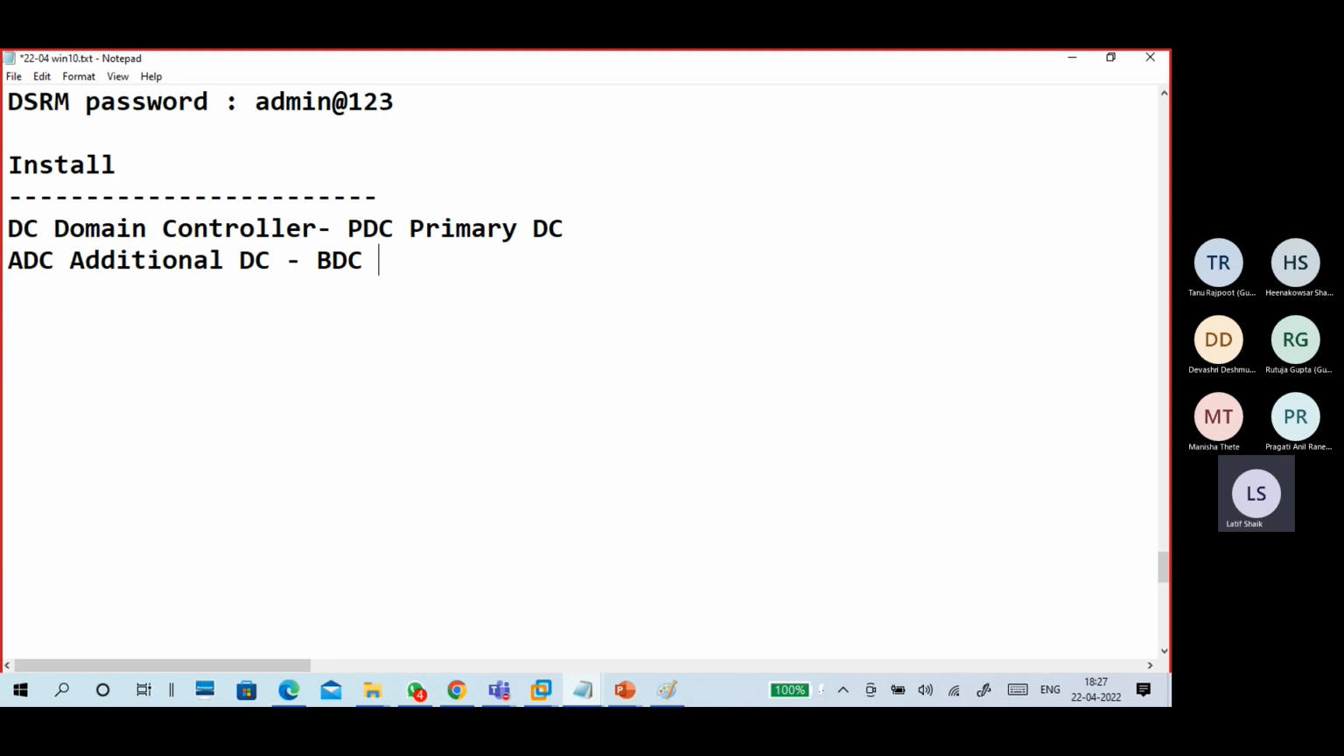Okay, so earlier we had that kind of naming convention. Now it is not there. Earlier, PDC was the main domain controller and BDC was the backup domain controller. Now DC is the main domain controller and ADC is the additional domain controller. So only the names differ. PDC, BDC or DC, ADC. So your PDC is nothing but a DC, and BDC is nothing but an ADC.